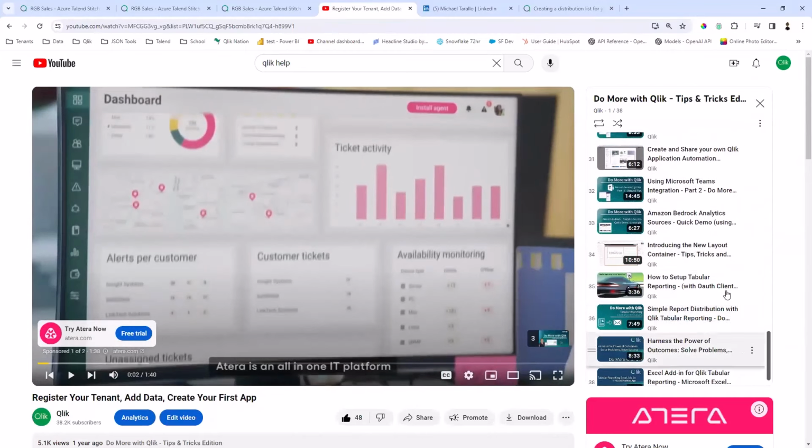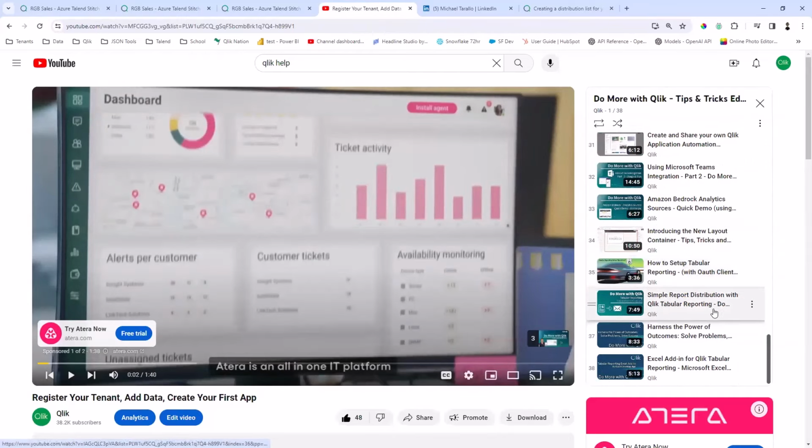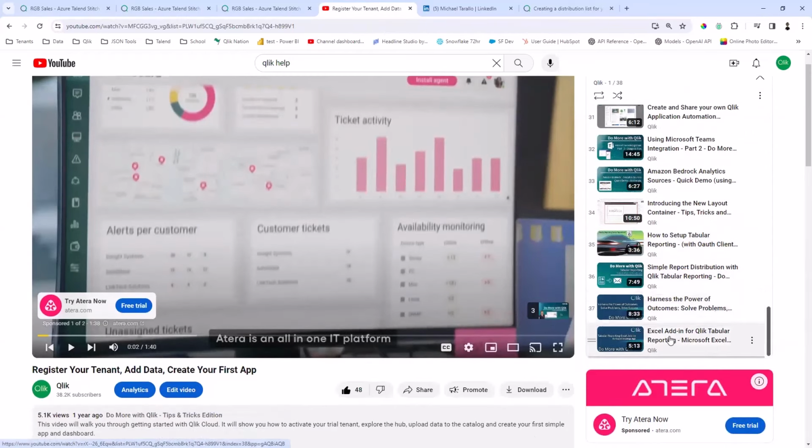I have how to set up tabular reporting with OAuth client, simple report distribution, Qlik Tabular Reporting, and then the Excel add-in for Qlik Tabular Reporting, Microsoft Excel desktop app. Okay, and you can see they're fairly short videos. I know people have short attention spans these days, so I try not to keep everything too long. But that should give you enough to get you started with this.